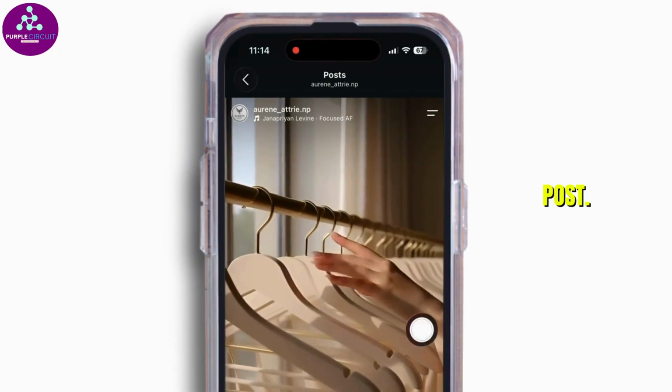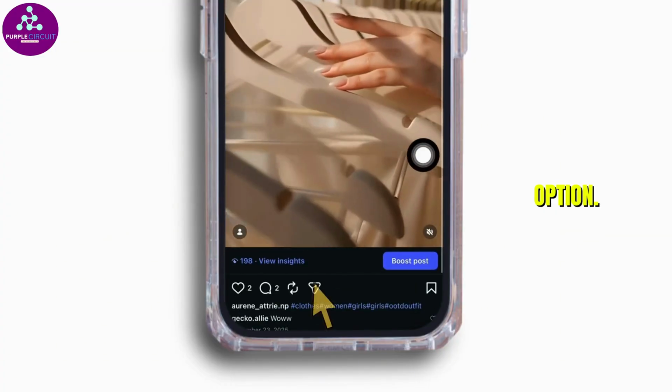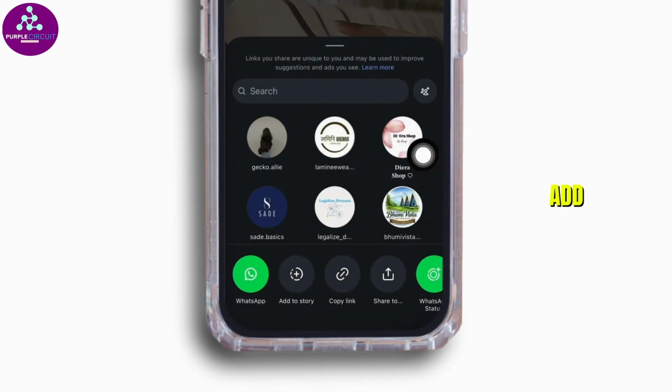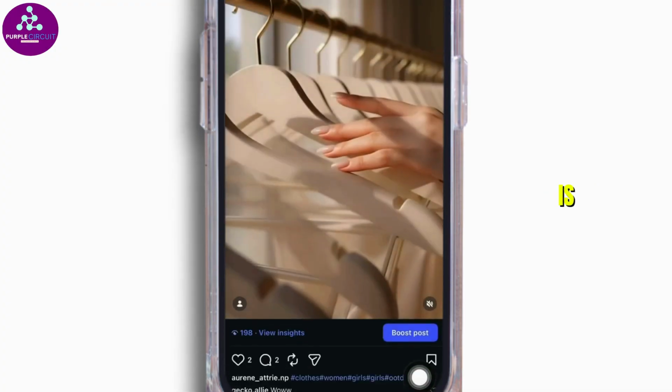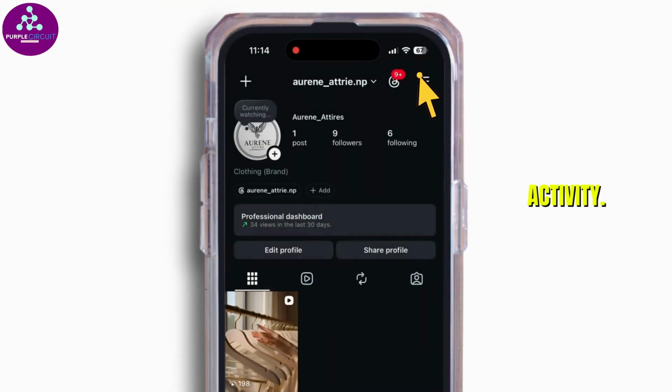Now navigate to the post. Click on the share option. Now you might get the option of add to story. In case the option is missing, what you want to do is go to settings and activity.